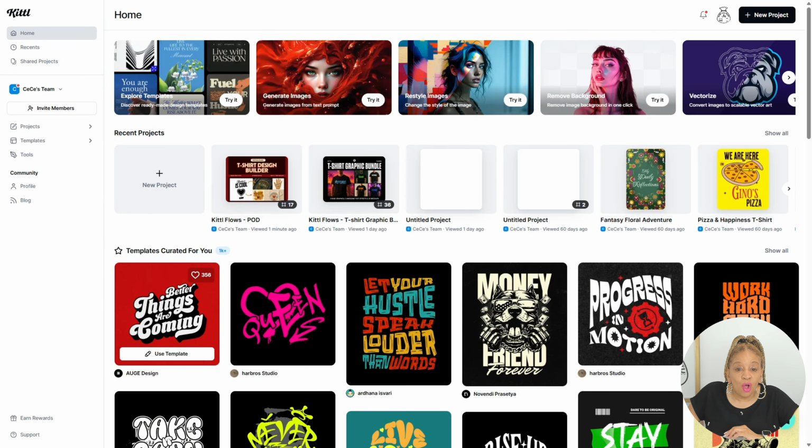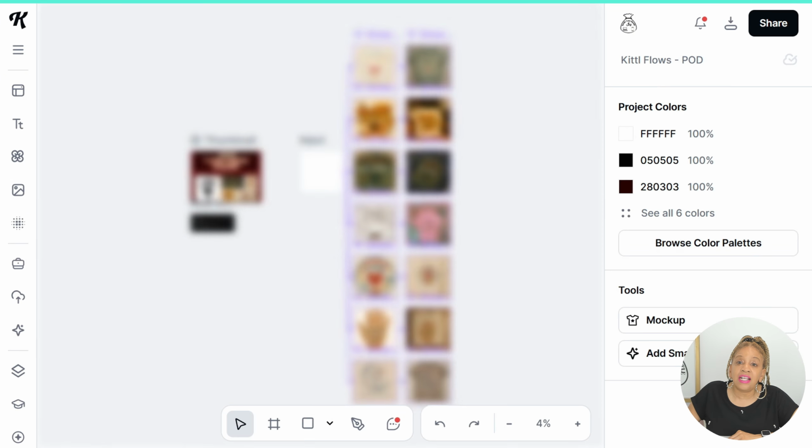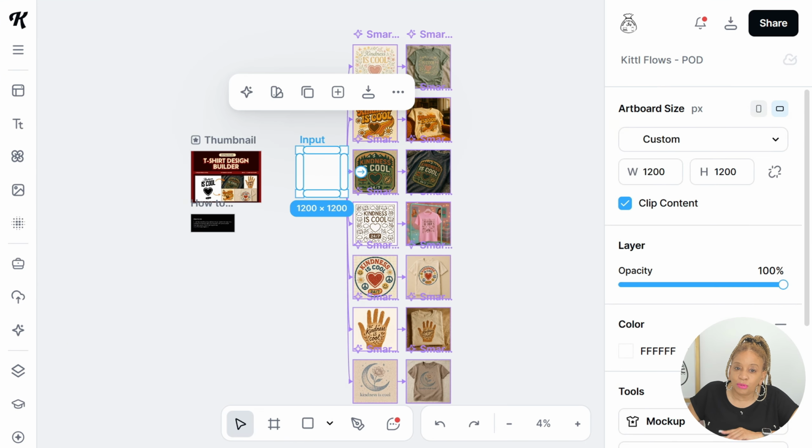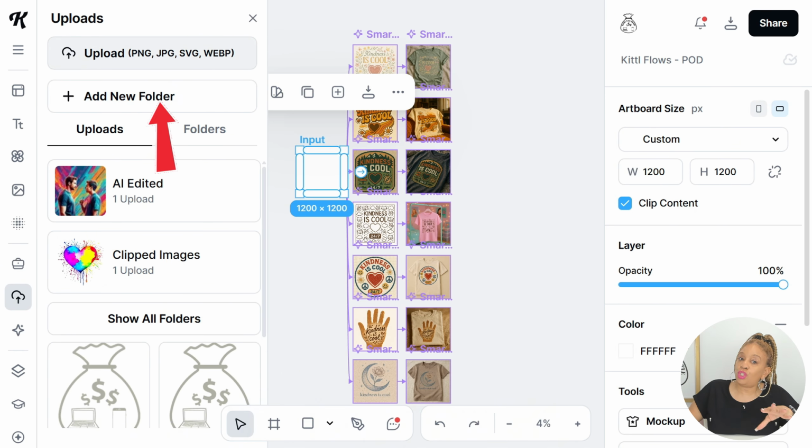Okay, so I'm on the Kittl homepage. We're going to check out Kittl Flows POD. All right, so we're going to start with that. We're going to design some t-shirts. I'm going to show you the t-shirt design builder template, how to do it with your own logo.